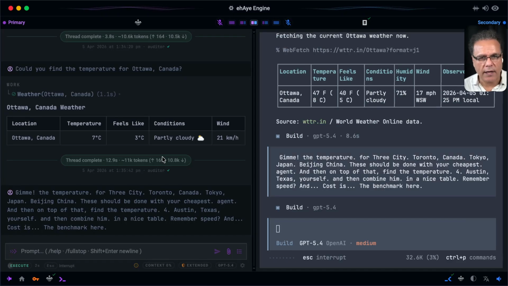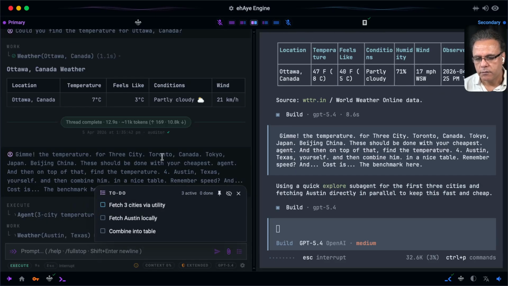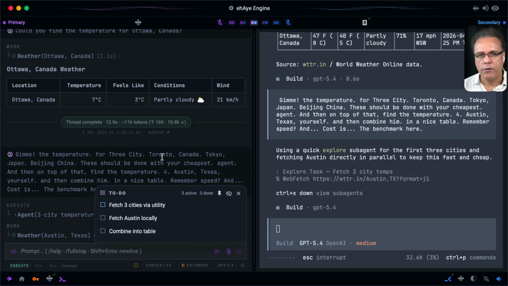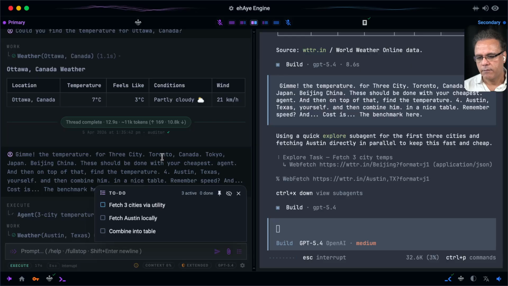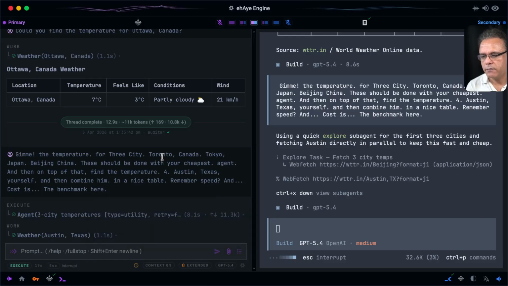You see, both of them got it at the same time. So we can't say, hey, one started before the other one. Dojo is going to create a to-do list. I'm optimizing for both speed and cost here. The lowest cost helper is handling the 3-city lookup in one batch, and I'm doing the Austin lookup directly on my side.